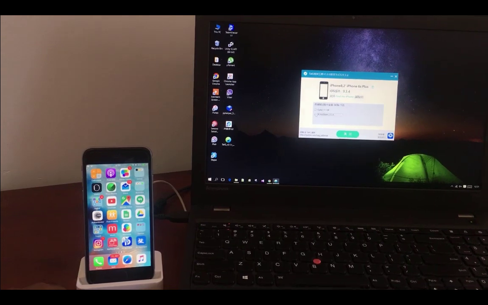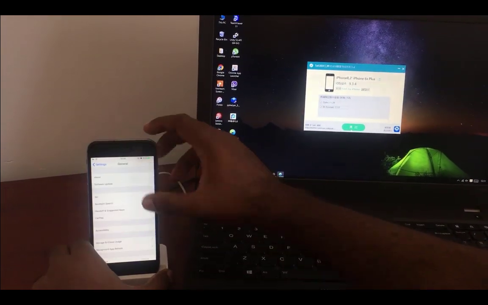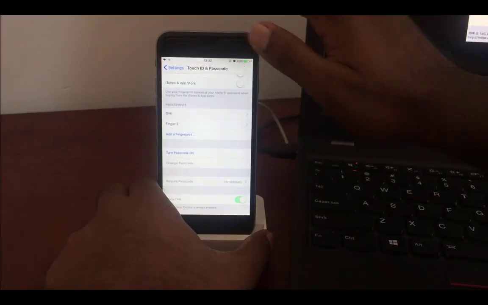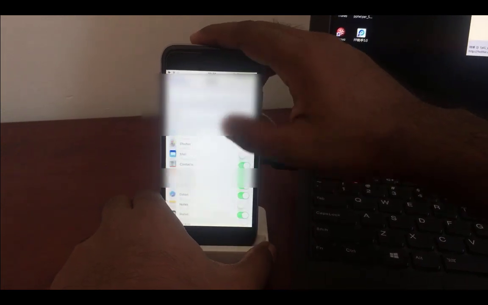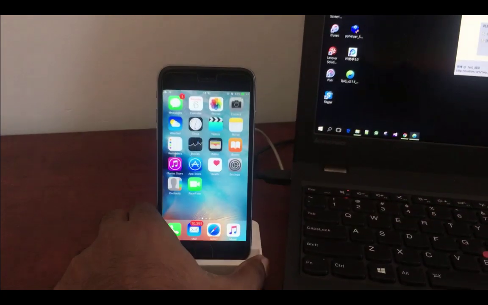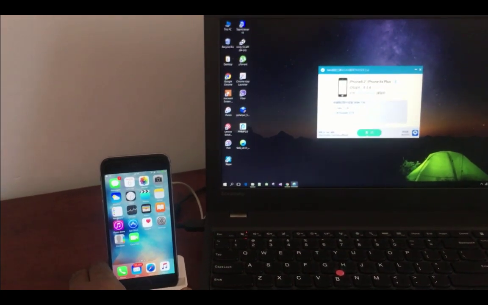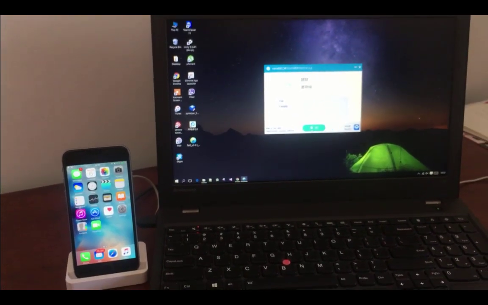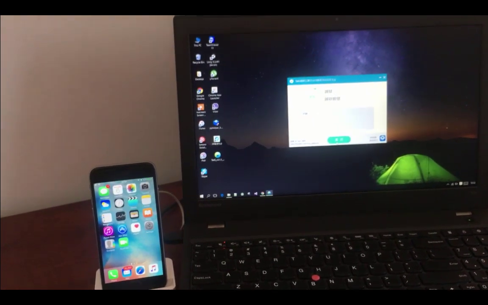Make sure that you turn passcode and Find My iPhone off. Turn passcode off. I have already turned that off. And turn the Find My iPhone feature off. If both passcode and Find My iPhone are off, click the green button after ticking both Cydia and 3K apps. Let the process continue, and the process will restart the device several times during the jailbreak process.